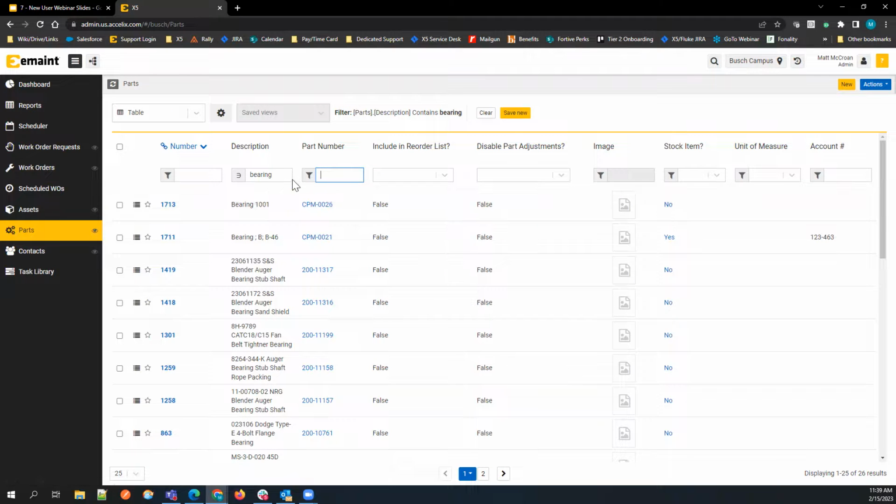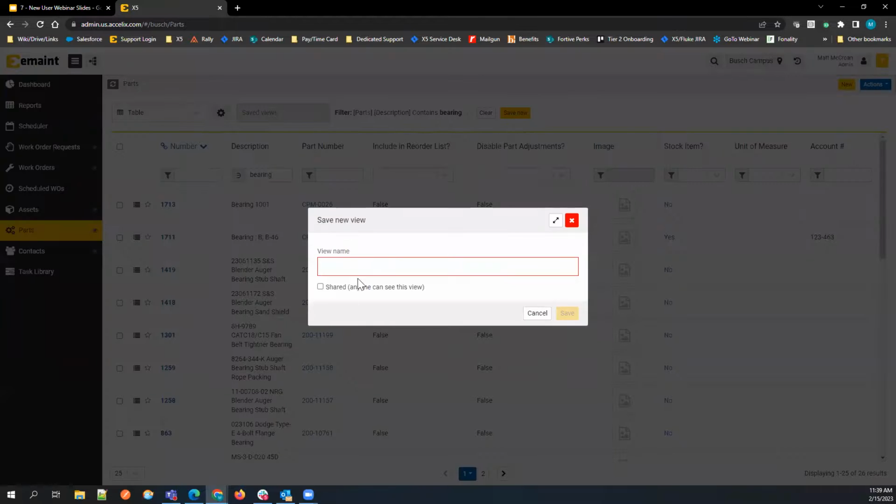If you typically utilize a filter, you can go ahead and save that filter. Bearings, for example, that way, instead of typing it in every time, if you have a more comprehensive filter that's kind of broken down a little bit more, you can save that as well. Shared, this checkbox indicates that everybody in your system would be able to utilize this filter. If you don't click that, only the person that created it would be able to see it. So I'm going to go ahead and save this. If it'll save, there we go.